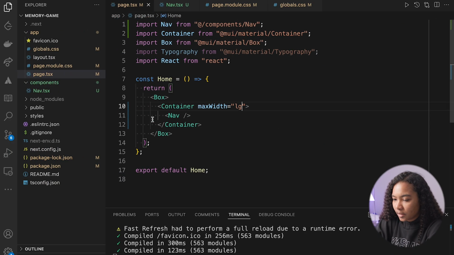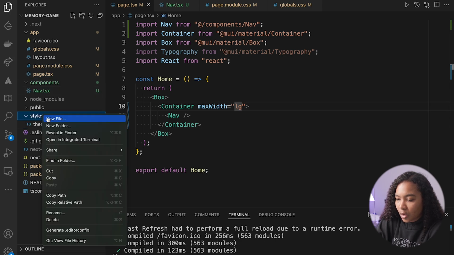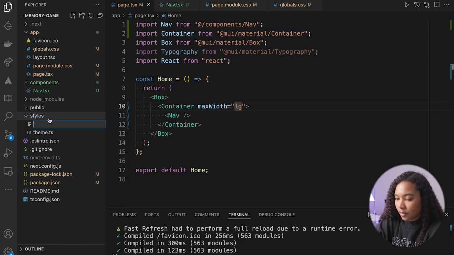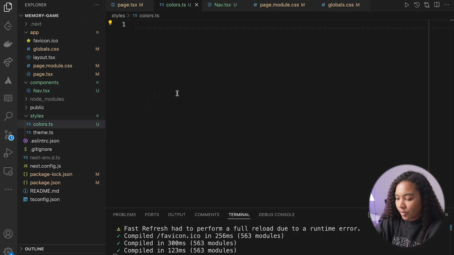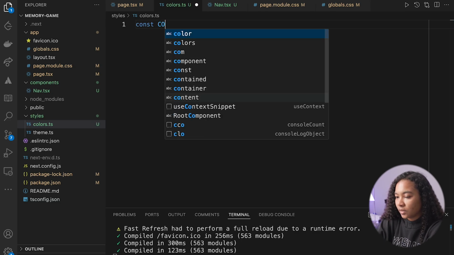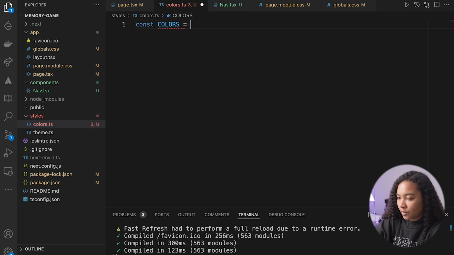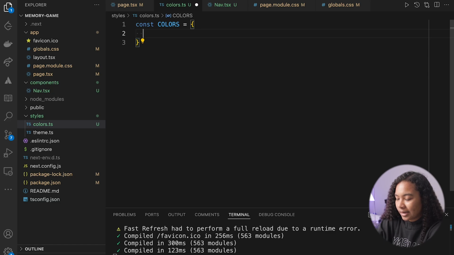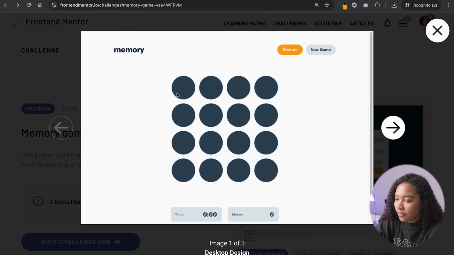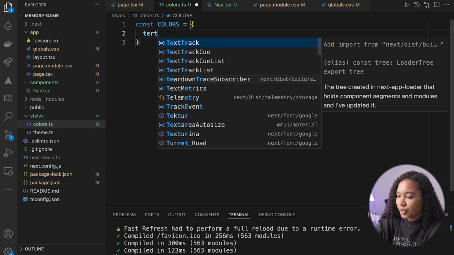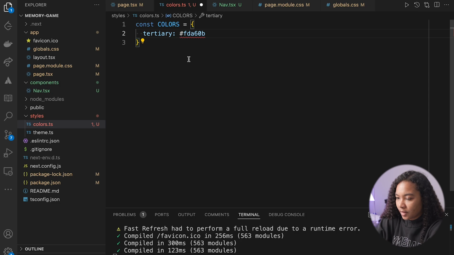And what I'm going to do here, I'm actually going to create a color file. So I'm going to say new file, colors.ts. And then we're going to say const colors equals that. I'm going to say it's a bit of a yellow orange. We could do primary, secondary, tertiary. What colors do we have? Let's call it tertiary. And that's going to be the color there. All right.